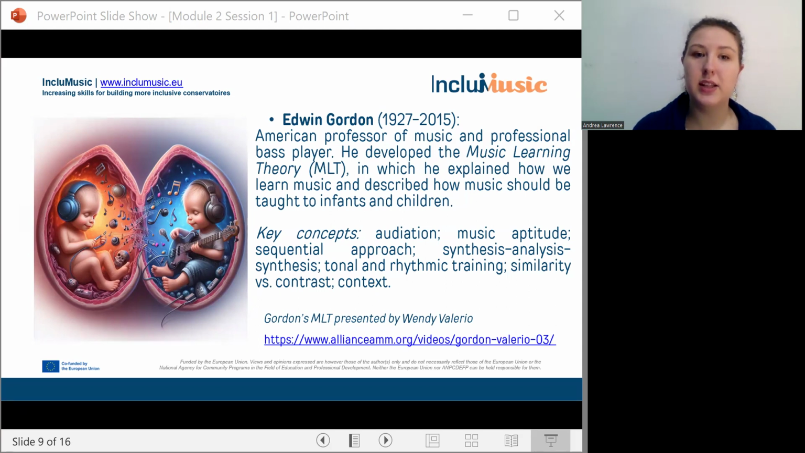The idea of similarity versus contrast, which emphasizes the importance of active listening, imitation, through chanting, singing, and movement. And context. In this case, the context between tonality and rhythm, before singing a song or introducing new repertoire.